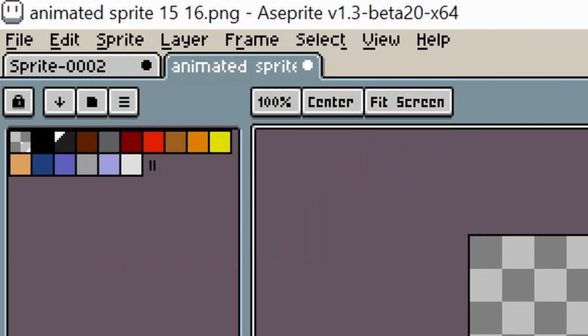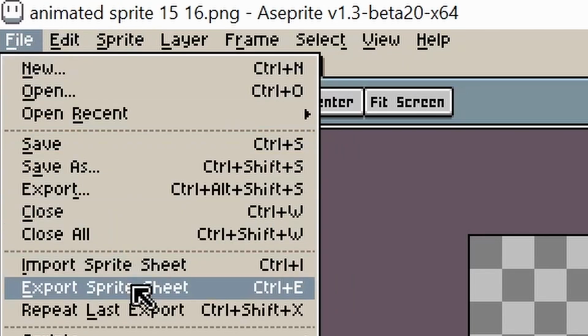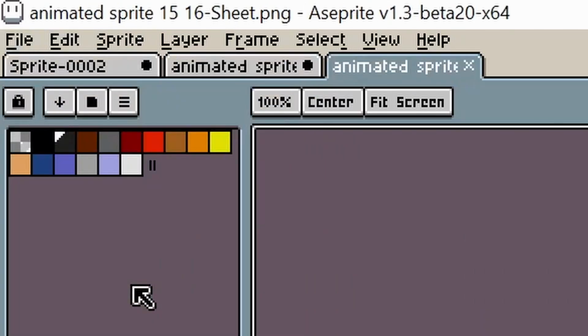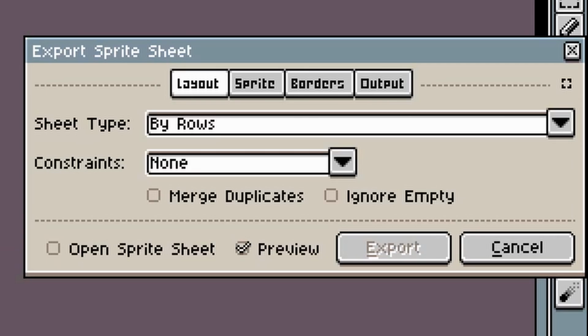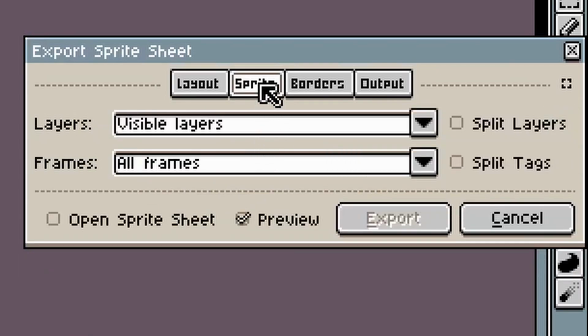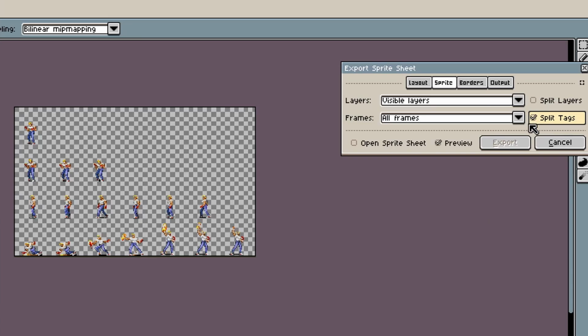The next thing you need to do to make it Mega Drive ready is to change the color mode to indexed. Before we go ahead and save this, first we need to create a sprite sheet, because at the moment it's just these individual frames of animation. So select export sprite sheet from the file option menu, and that will open up this little dialog box. Now make sure the sheet type is by rows, and next go to click on the sprite button.